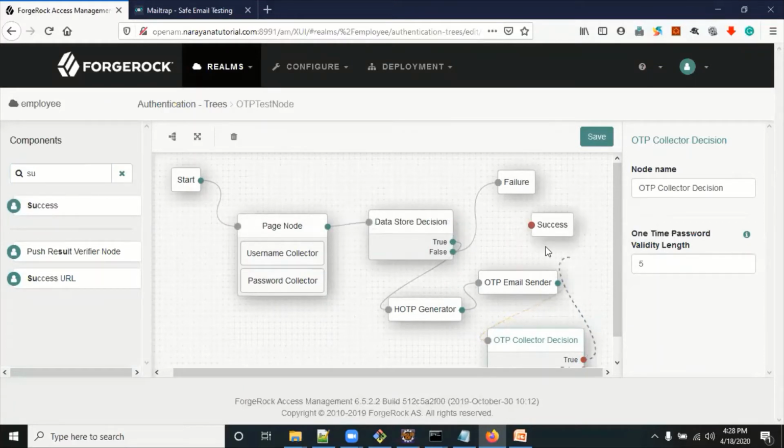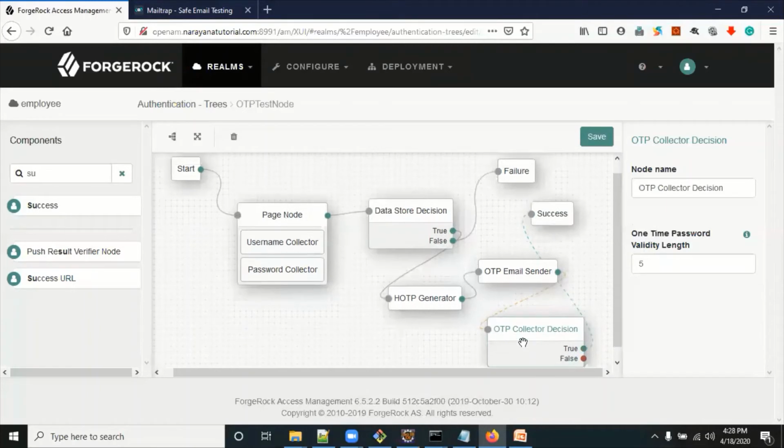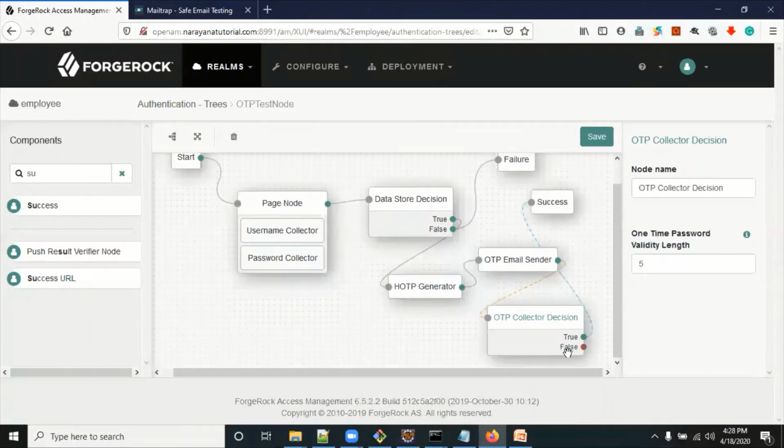Redirect it to the success node. Else, if it is an incorrect password or incorrect OTP, then it will be redirecting to failure. Okay. So click on save.